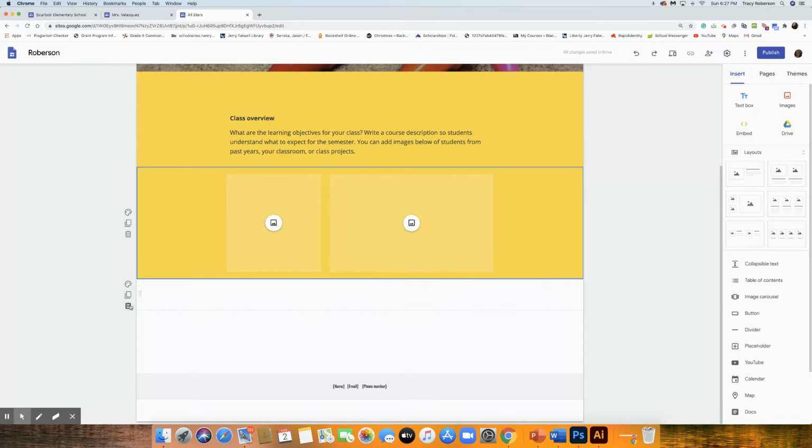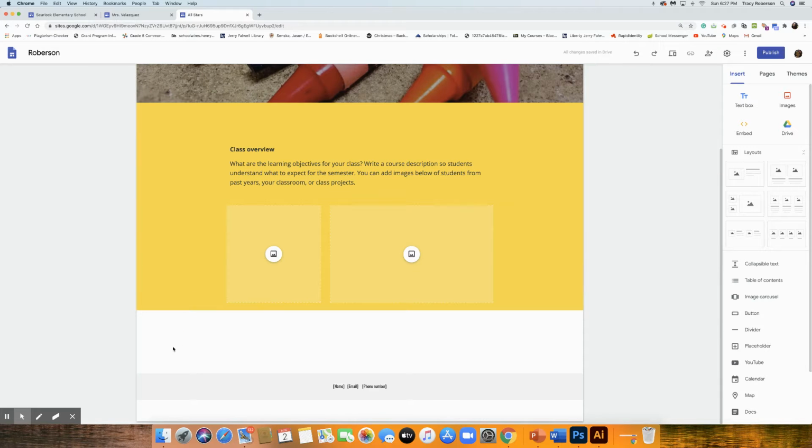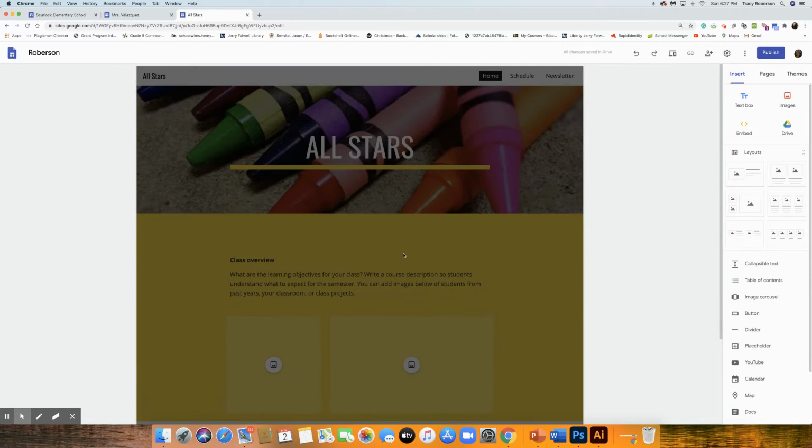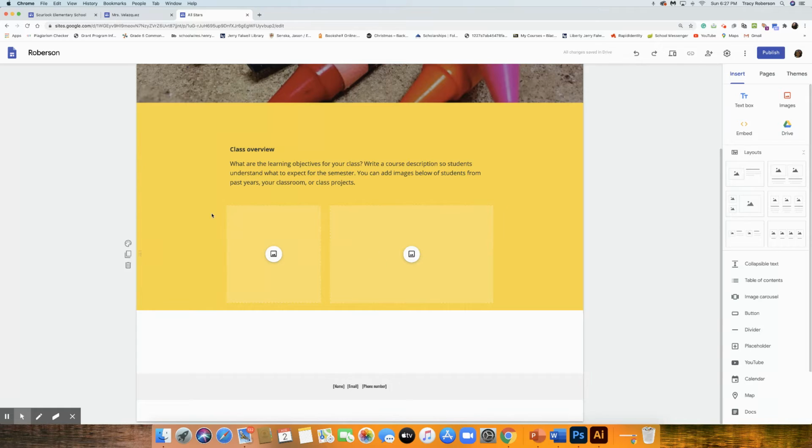This template has a lot of tabs, so I'm going to delete all the ones that I don't need. We're not going to do a footer or a header. So now, here we are with just one tab, our class overview. We're going to leave it as that. But what if you want to add your daily announcements?